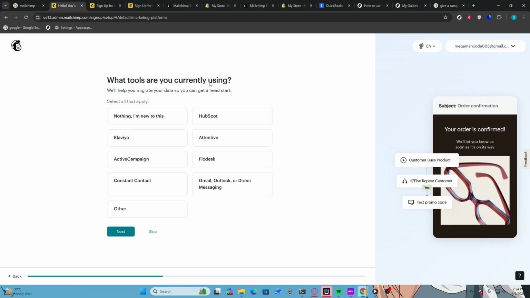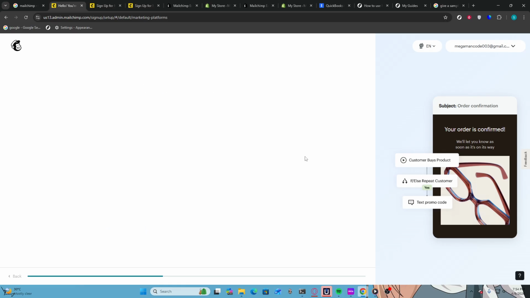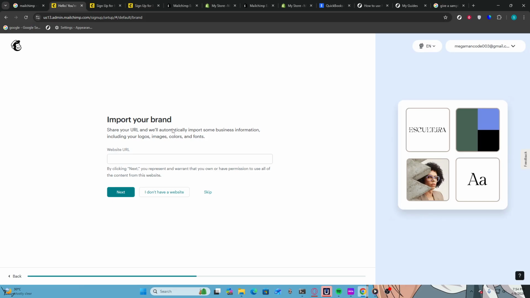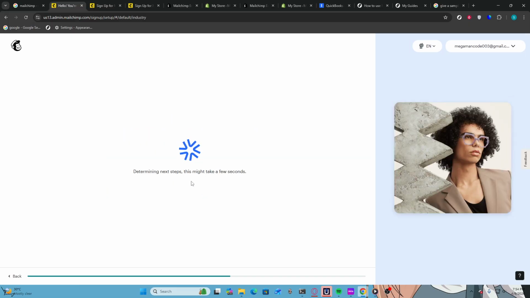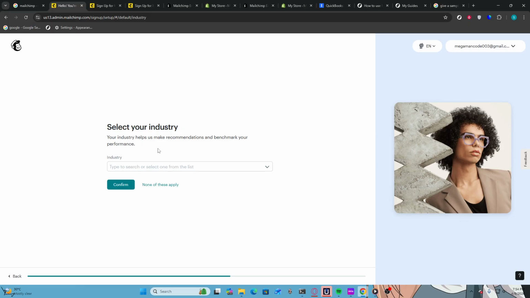You will then be asked about the tools you are currently using. This information helps Mailchimp assist you better. If you're not using any tools yet, select nothing, I'm new to this, and then click on next to proceed. Mailchimp may prompt you to import your brand information from your website. If you wish to skip this step, simply click on the skip button. This will allow you to move forward without importing any brand details.